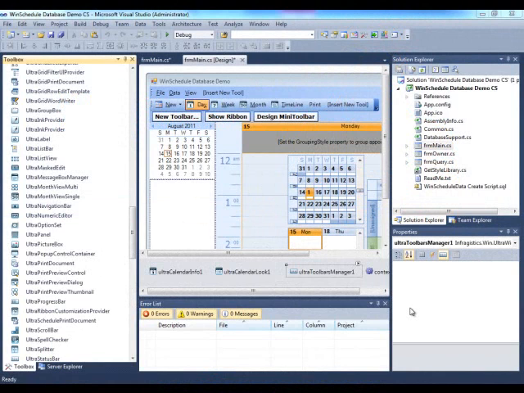Adding print support to your Infragistics schedule powered applications is very easy. So let's take a look at how we can add print support to this existing application that contains all the various WinSchedule controls and components.